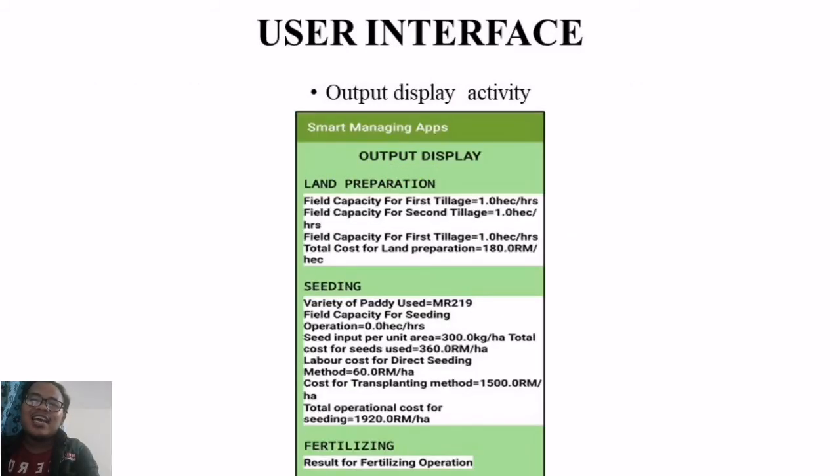And this is the output display activity. Basically, once the user clicks the result button in the data input layout, the user will be brought to this output display layout, where they need to click the check button first before the result can appear or be displayed.